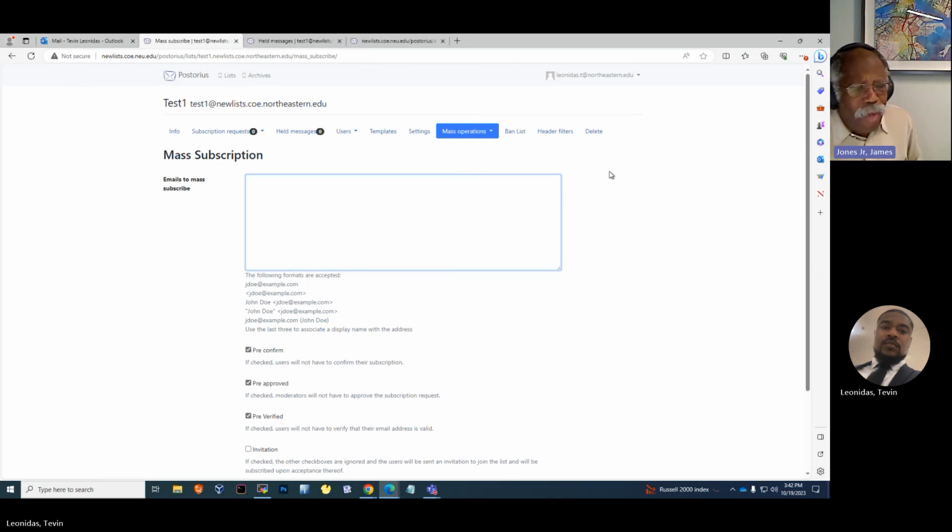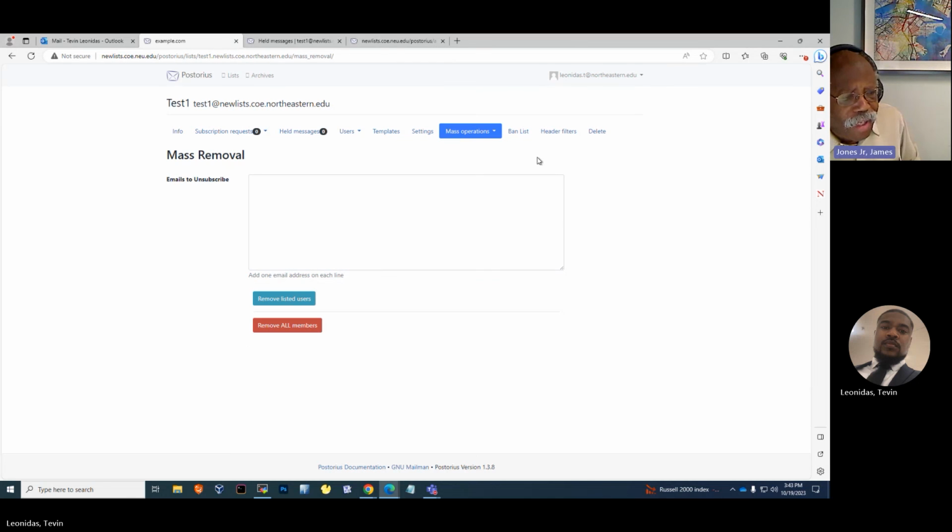Let's pull down mass operations, mass removal. All right, that red box is dangerous. But if you want to get rid of everybody in the list and just start from scratch, you no longer have to talk to help at COE to request that. You can do that yourself. Or you can specify particular users that you want to remove.